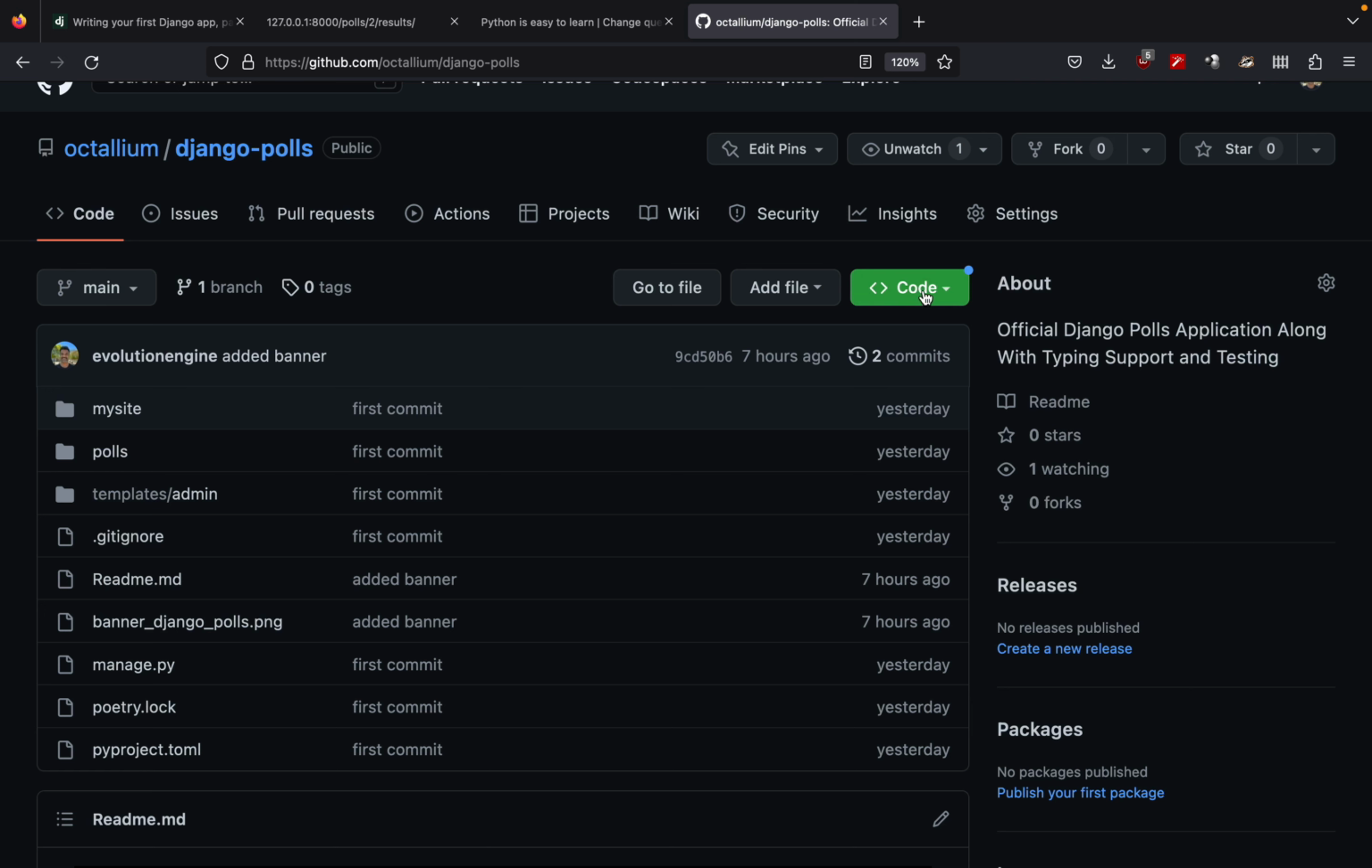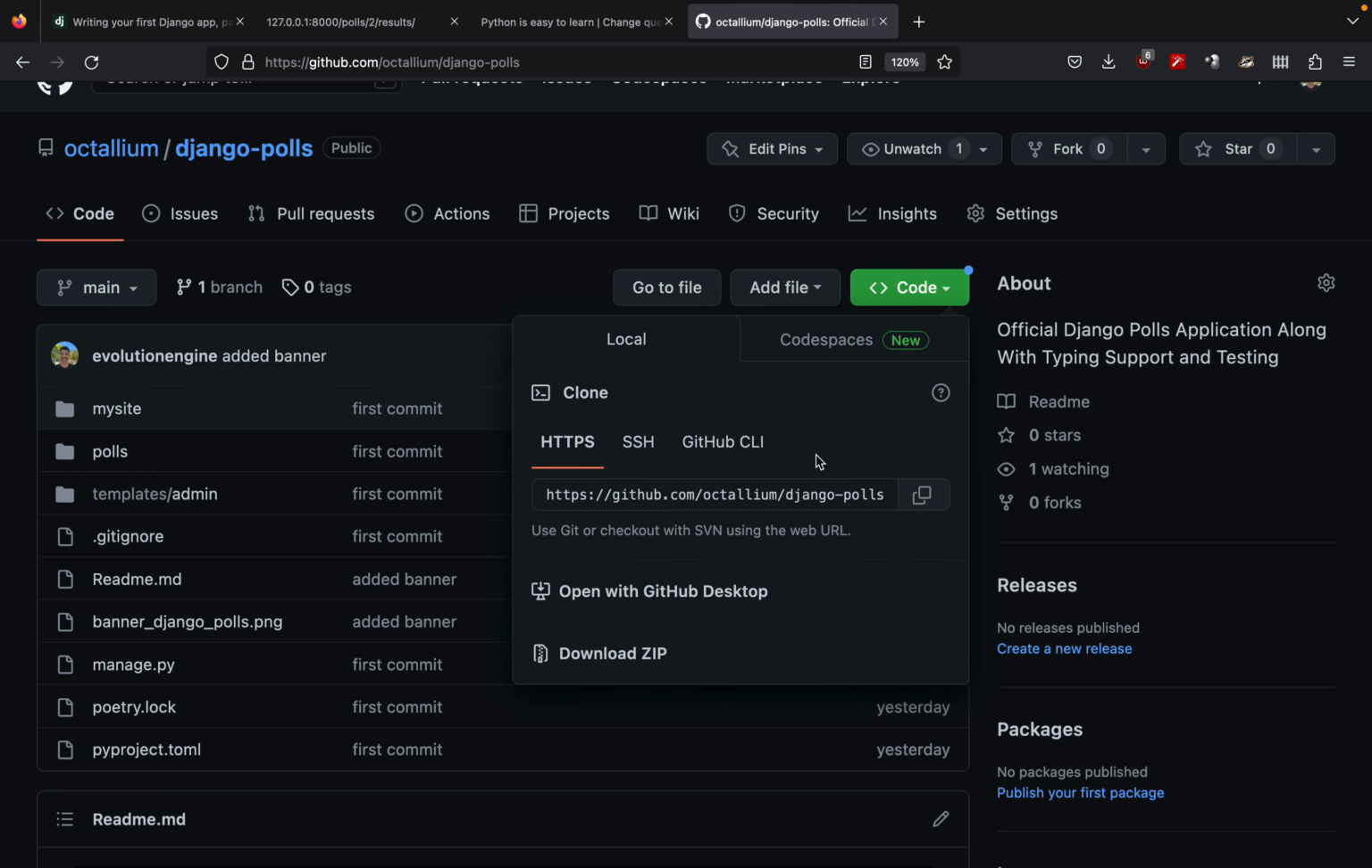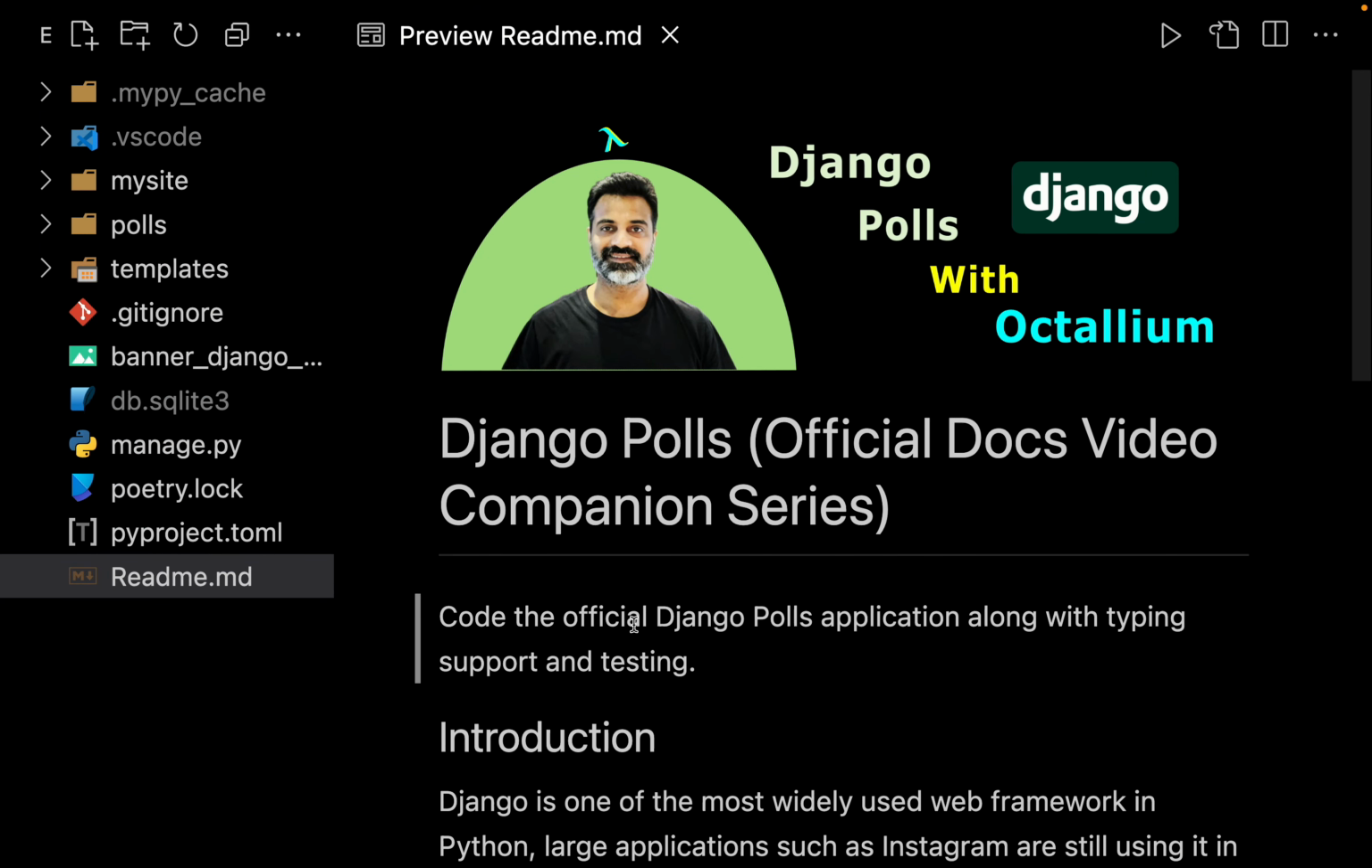What you can do is click on code, and from here you can either clone the GitHub repo or download the zip file, whatever suits you. And once you have downloaded all of the source code, this is how it is going to look. Now in my case, I may have a couple of extra files just for the sake of creating these tutorials, but overall you may have a pretty similar folder structure. And let's get started right in the next video.